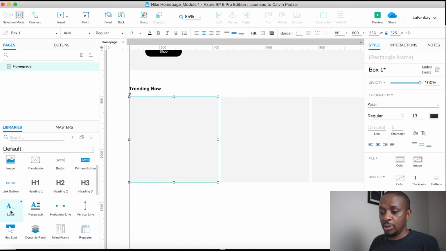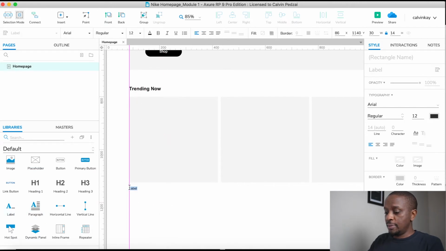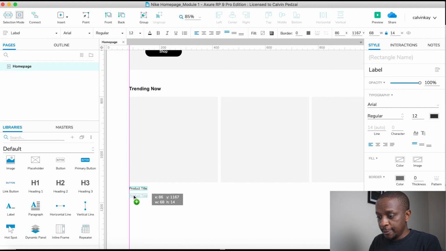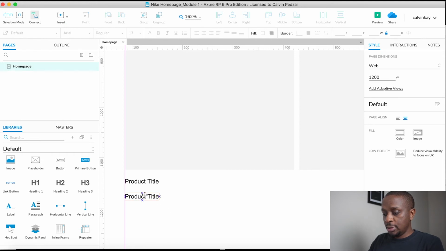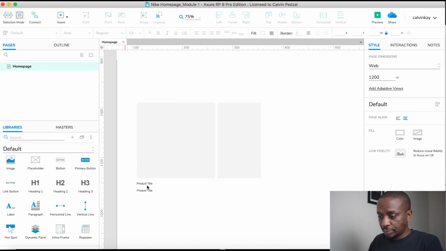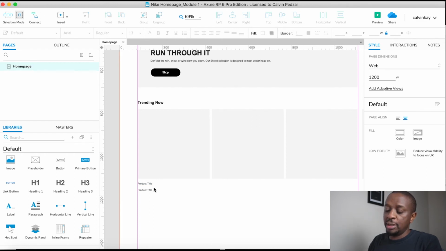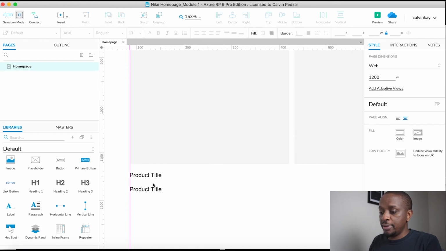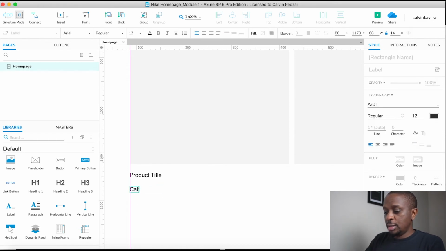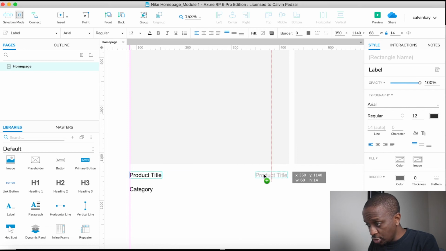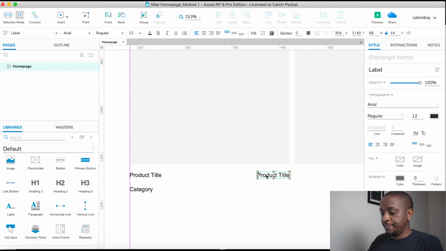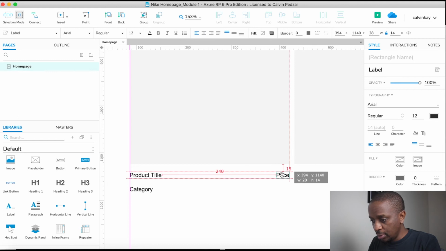So let's bring in our text label and just type in product title. That's going to be our placeholder for now. And category, oops, press Escape. If you make any mistake, Escape is a great way to get out of any problems you may have and then retry again. Okay, category, and on the other end will be price. If you press Shift, it will align it horizontally. Okay, and that's price. Cool. That's my placeholder over there.